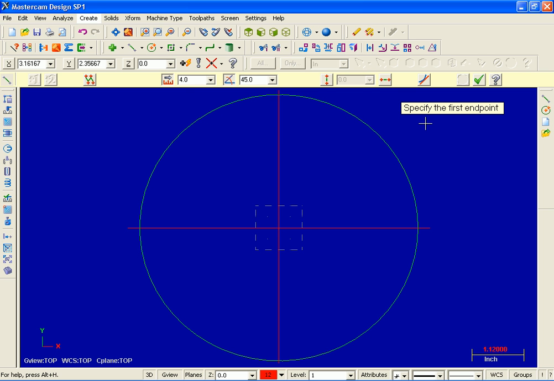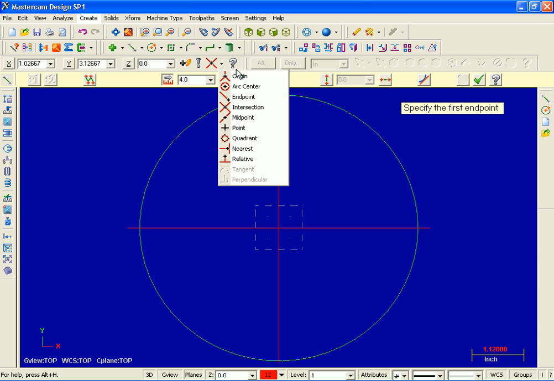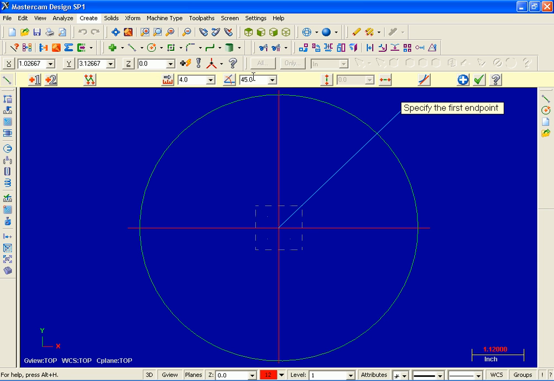When prompted, specify the first endpoint. I'm going to move on up, open this drop down, and then pick origin. And there's our line. Everything looks good. Going to select apply. One more line to do here. As you can see, the length is set to 4 inches.